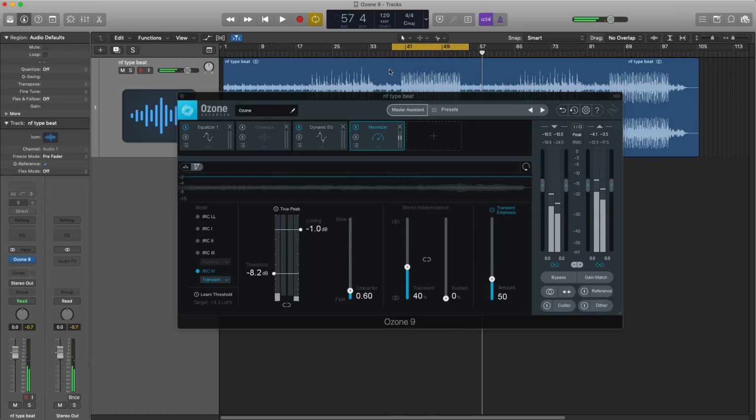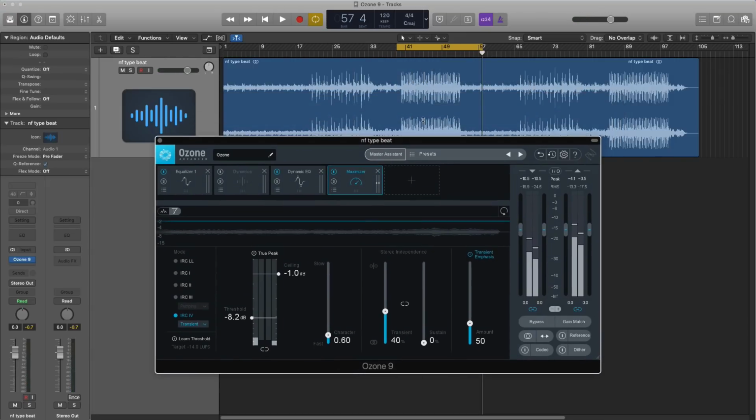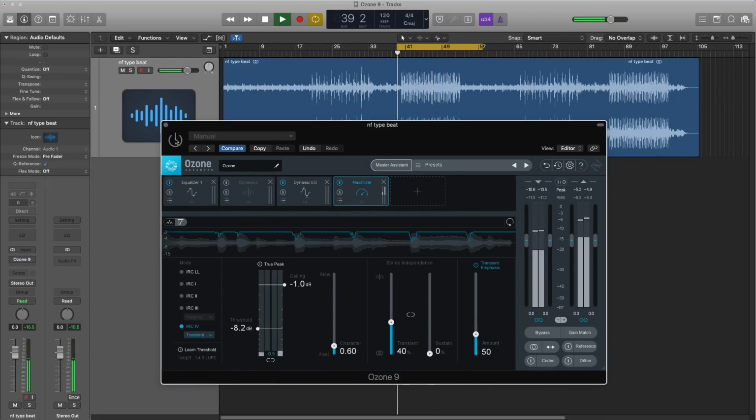So let's just focus in on this chorus part right over here. This is what Ozone 9's mastering did to it. This is it off. And then we're going to bring in the mastering.